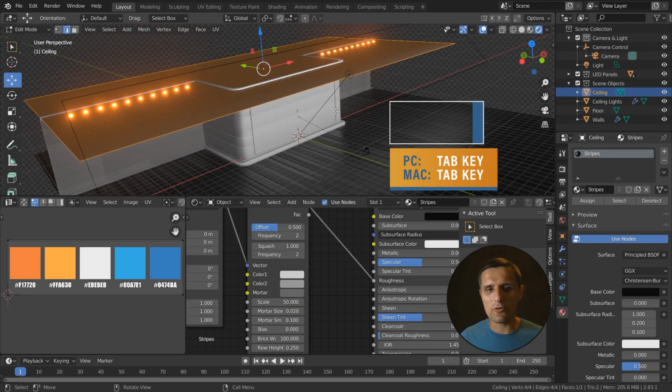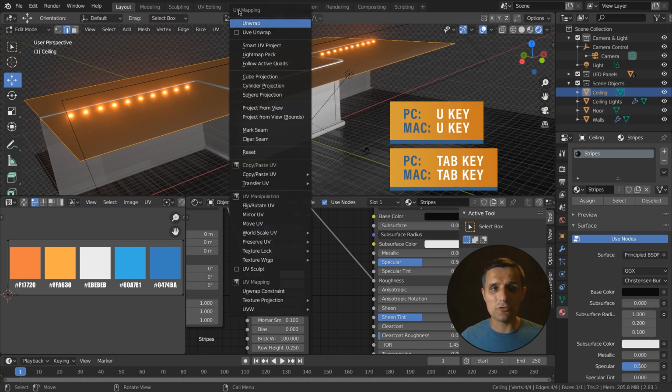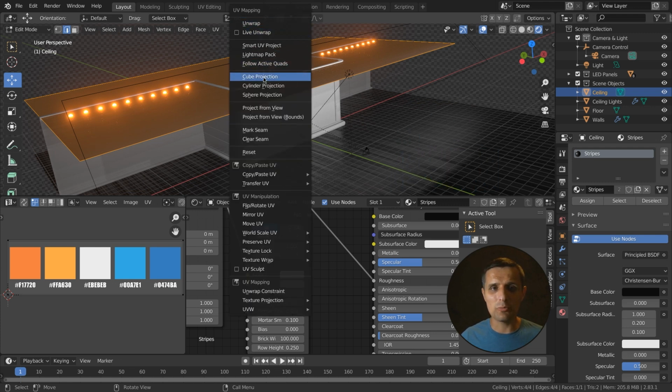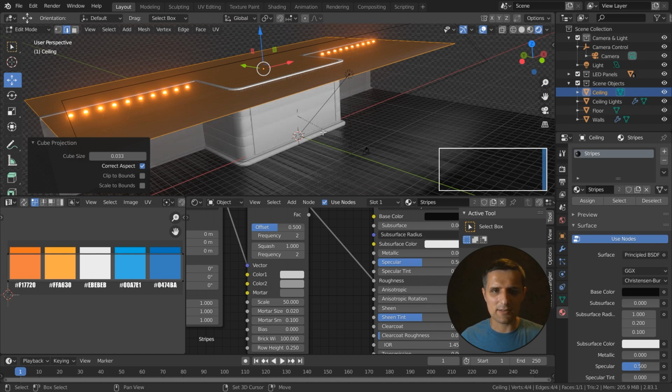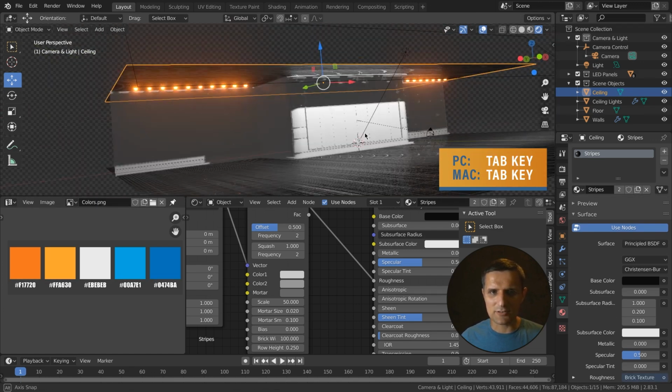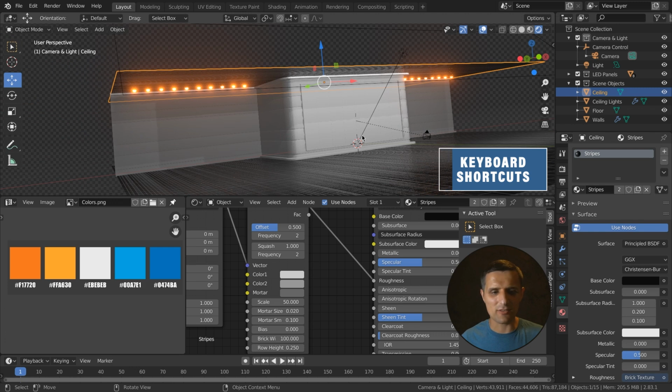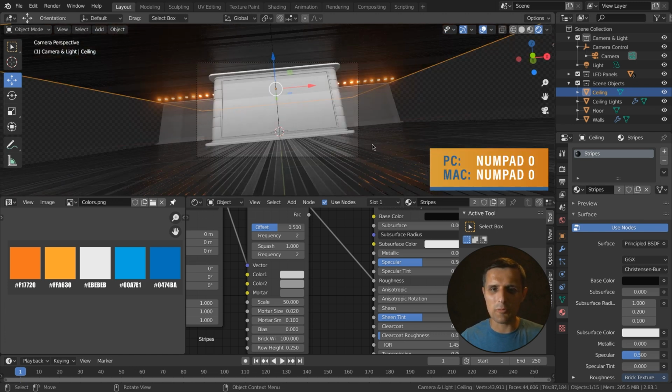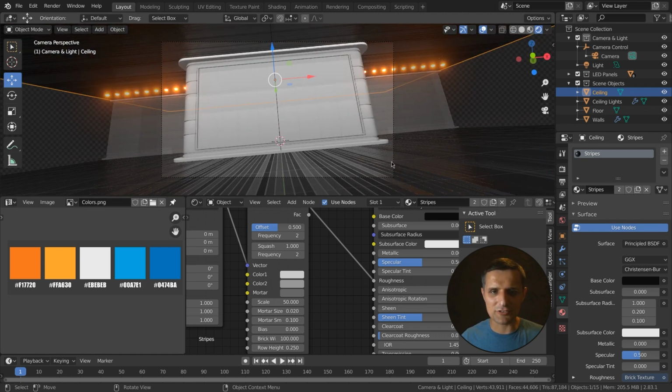Press Tab to go into edit mode, and then press U to go into UV mapping options. In here we have cube projection. So click on it, and let's see. Yeah, just to be safe, sometimes you want to make sure it's projecting the right way. So I'm going to press 0 on my numpad here, and that's what we're looking at. As you can see, we have our floor set up and also the ceiling.